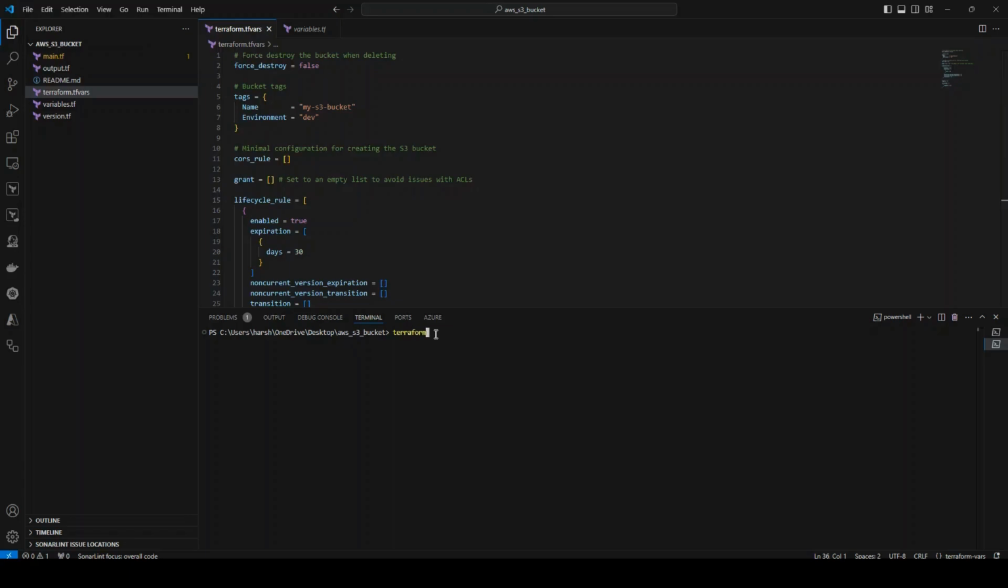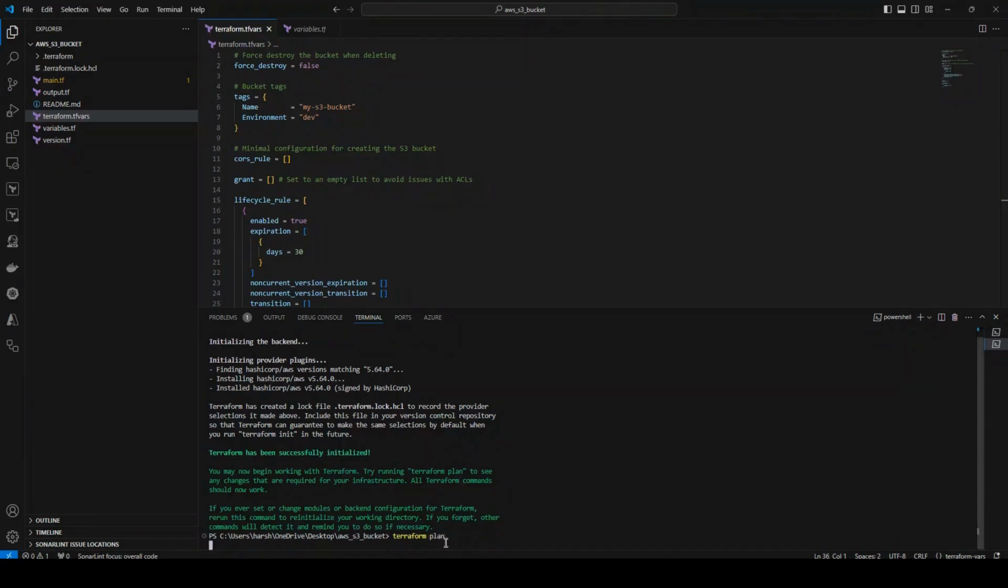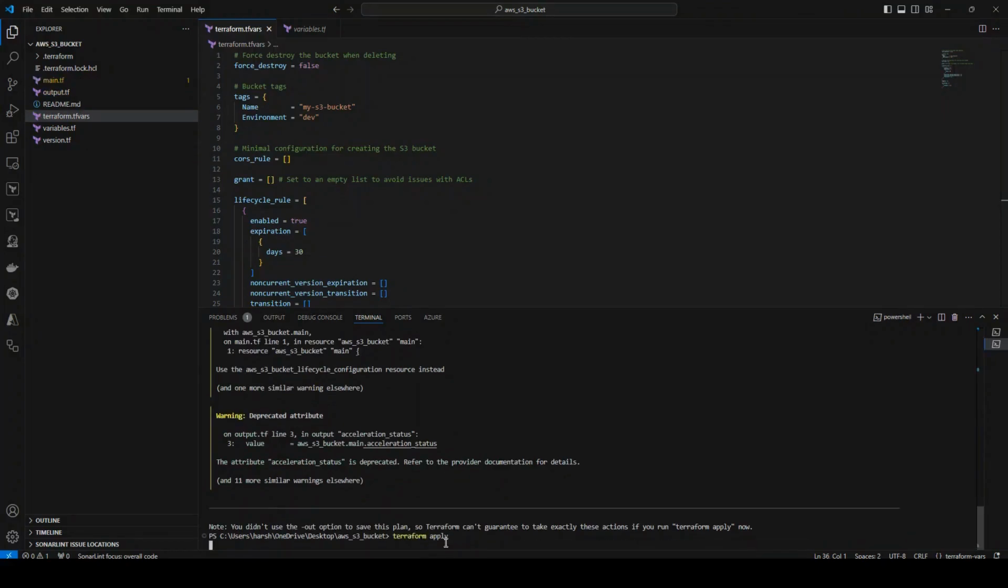Start with Terraform init to initialize your working directory. Next, run Terraform plan to preview the changes Terraform will make. Finally, execute Terraform apply to apply those changes and deploy your infrastructure.